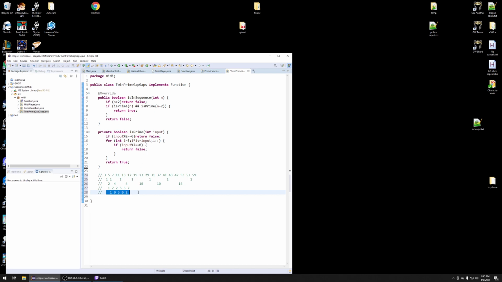So I need a function that generates this, which is going to be pretty tough. So I have the function that generates these. That's this guy.